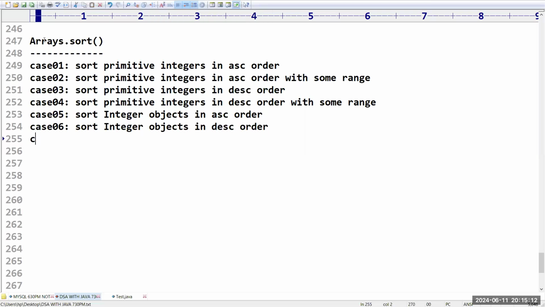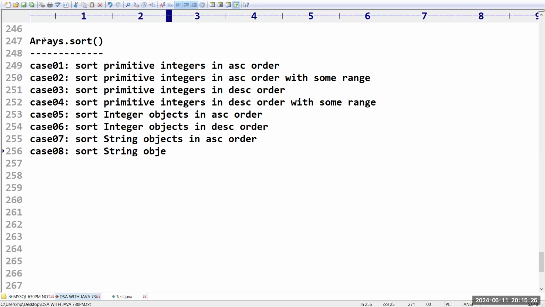How can you implement this? That we will see. Sir, I want to sort string objects in ascending order. How the string objects are going to be sorted in ascending order, we will see. Next, I want to sort string objects in descending order. How can you do it?